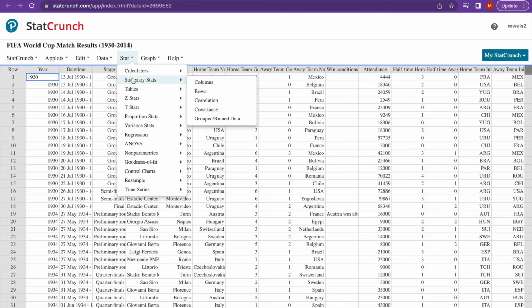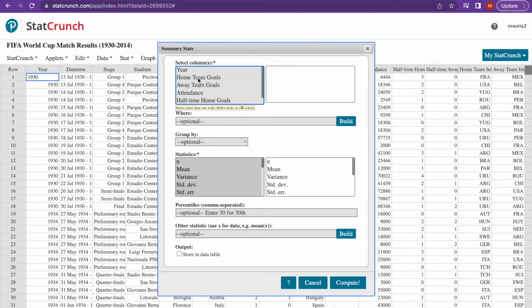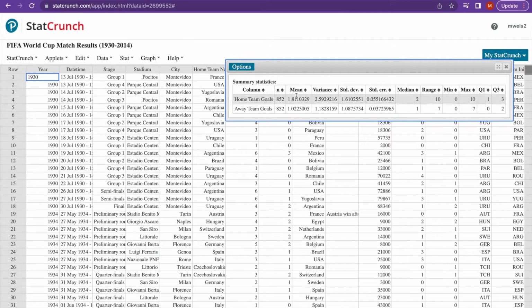In order to find the mean and standard deviation, we go to Stats, Summary Stats, Columns, and select the columns we would like to use. We also hold down Shift to select multiple columns. We then hit Compute. We do need to use data in order to find this information.